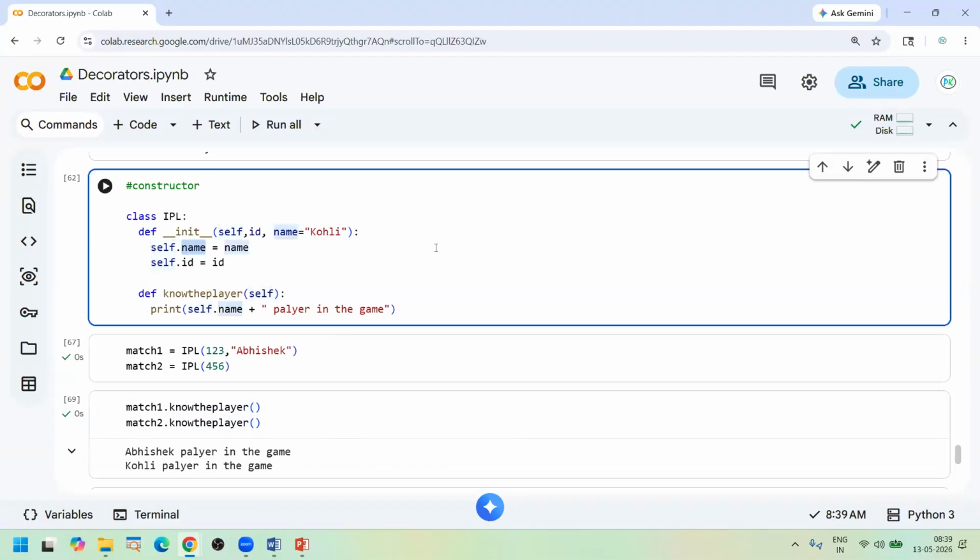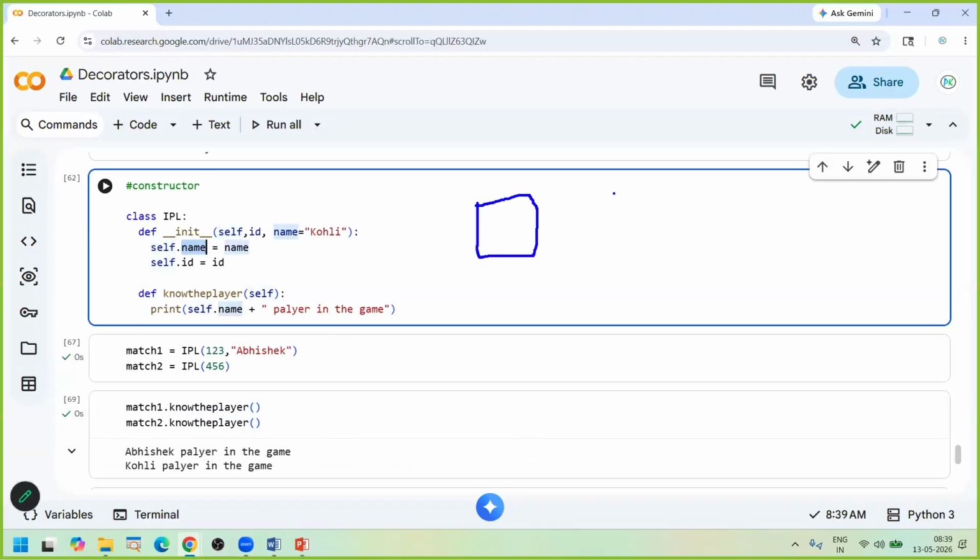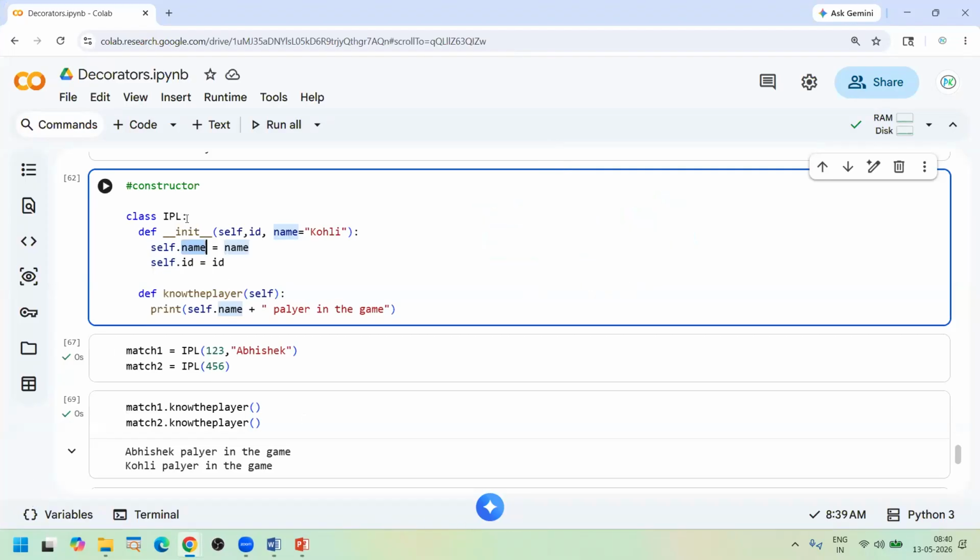That means two instances are stored. Let's say you have created two objects, one is match 1, the other is match 2. Each will have its own name and its own ID. These will not overlap. That is why we create them with self, so that they are shared only within the object. If you want something common, then you create it at the class level. Those you need to define.